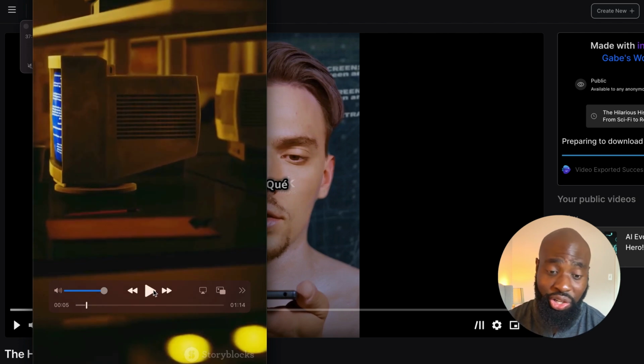Beautiful, it looks good. So now I can share it on my social media or on my YouTube channel, and that's Invideo AI in a nutshell.